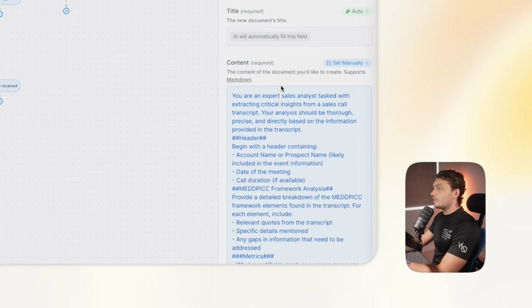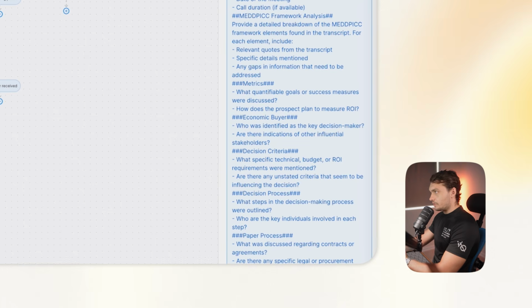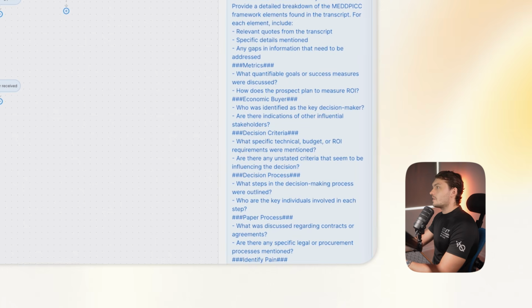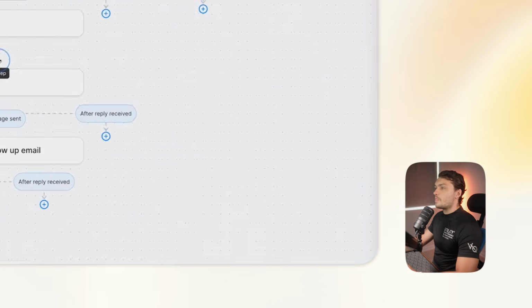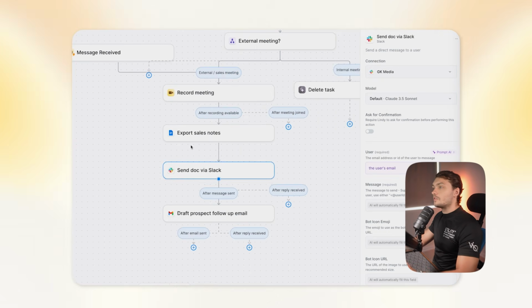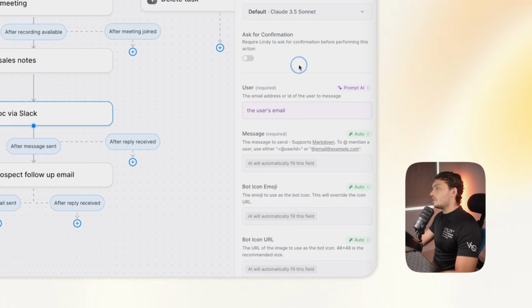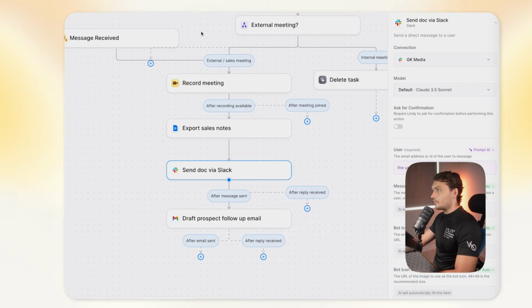Then you can add a Google Docs action that gives it a prompt telling it that it's a sales analyst tasked with extracting critical insights or whatever might be the case for your industry, and then gives it a format for the notes and exactly how we need them. Then to get those notes, we add a Slack action that allows Lindy to send us those notes by Slack. So that Lindy knows who to send it to, in the user configuration, we literally just prompt it with the user's email. It'll by itself find the email from these meetings and send the message on Slack using that information.